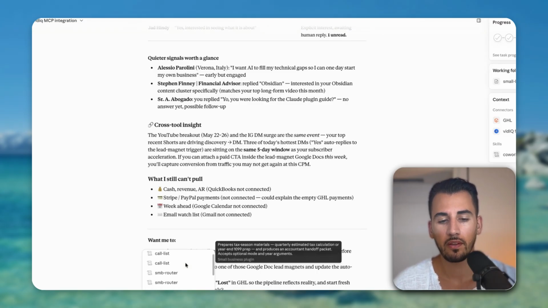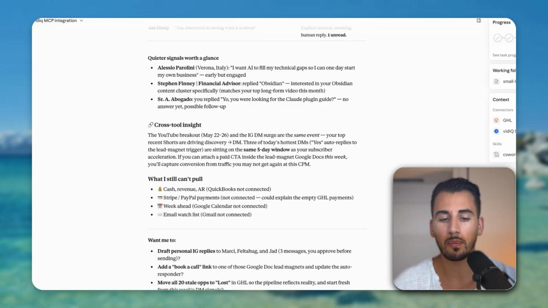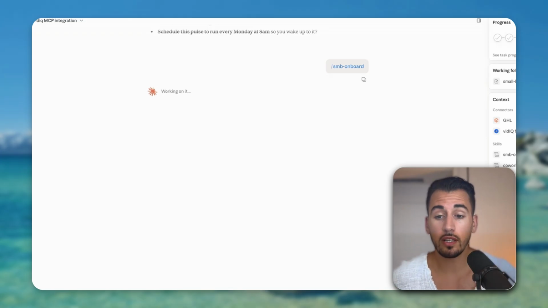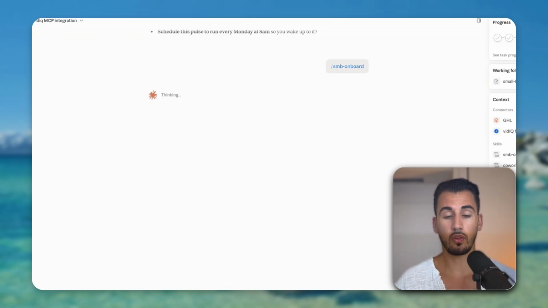Now, what you could do is there's also this skill that says SMB Onboard. This will ask you a bunch of questions specifically to your business, so it can tailor the information to your business specifically.